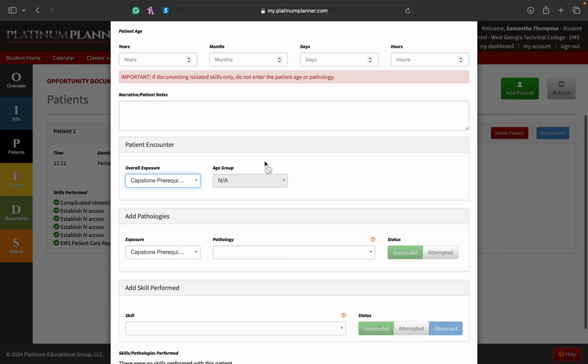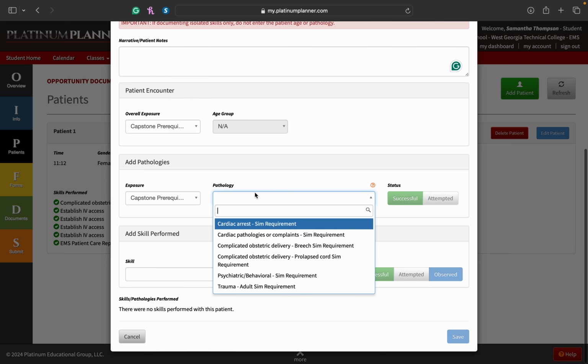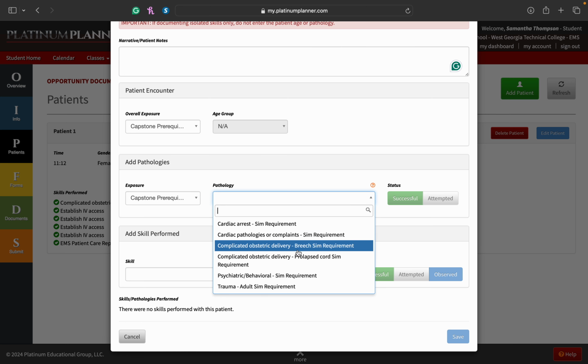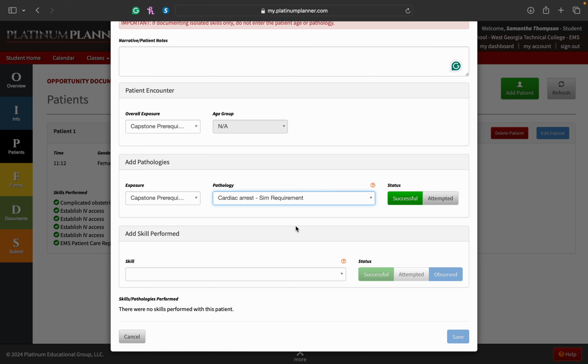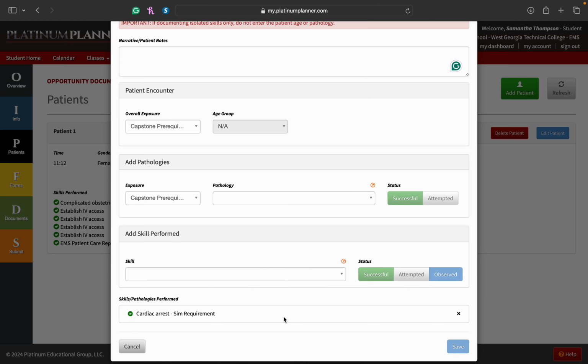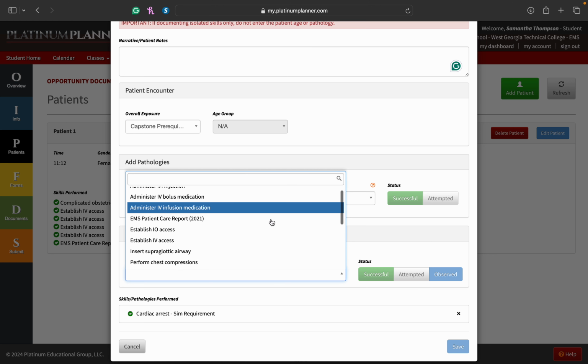Age group, whoever you have. So we have another 41-year-old female. And your pathology. So here are your sim requirements. Mine look a little bit different because they're geared towards the paramedic program. But you'll have pathologies based on the simulations that were given. Like we can pretend this was a cardiac arrest sim requirement. Like I said, you're always going to want to click successful, or else it's like you never did it. And then just as before, you're going to do it just like a regular clinical.